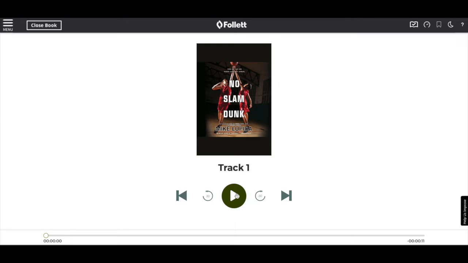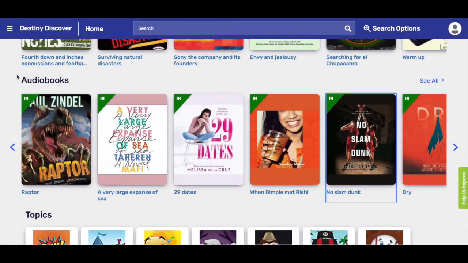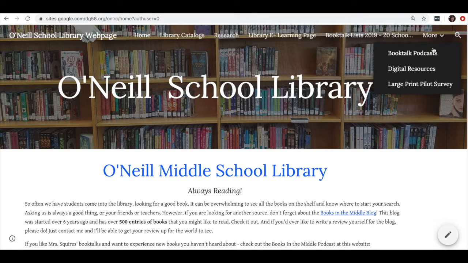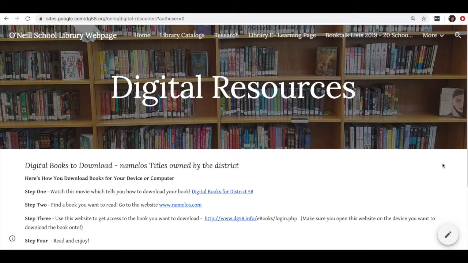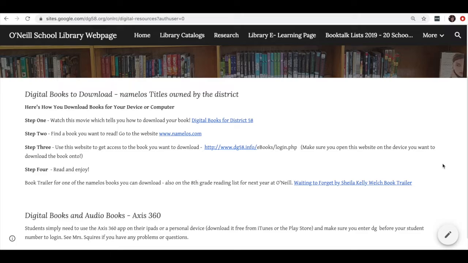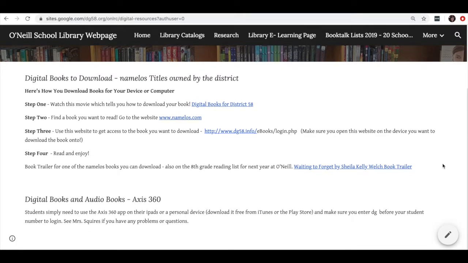But hopefully this gives you some ideas of some different content that you can access using our online catalog. I did want to make you aware of other resources that we have that are available digitally. If you go to the digital resources page on the library page for O'Neill, you will see we have digital books to download that are from a publisher called Namalos. Those books are available, and I give you very clear directions on how to get access to those books.